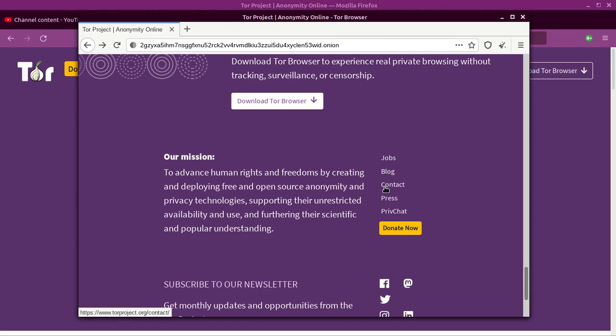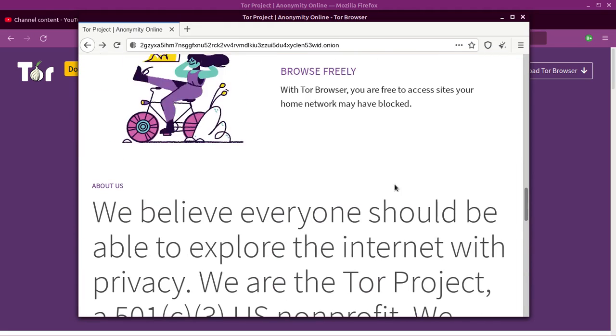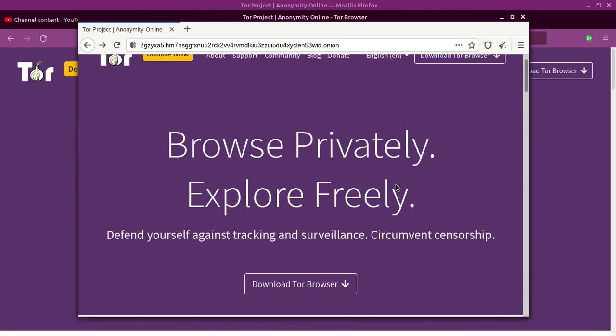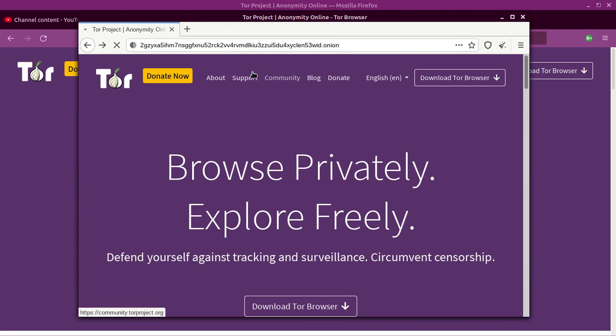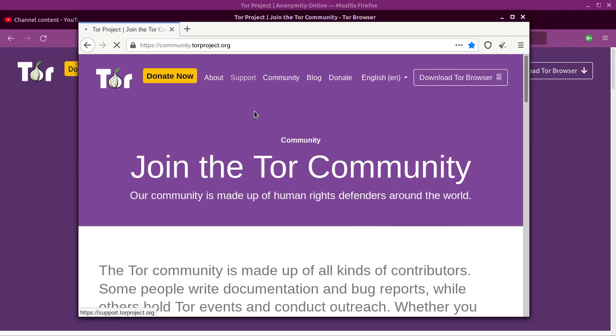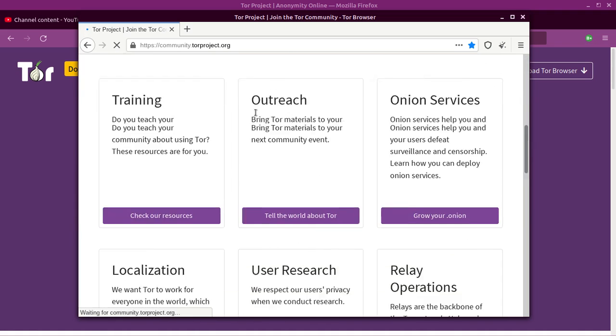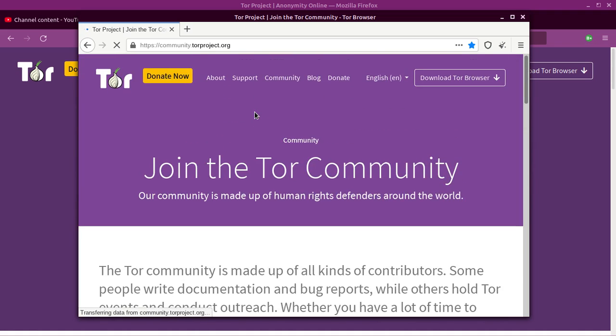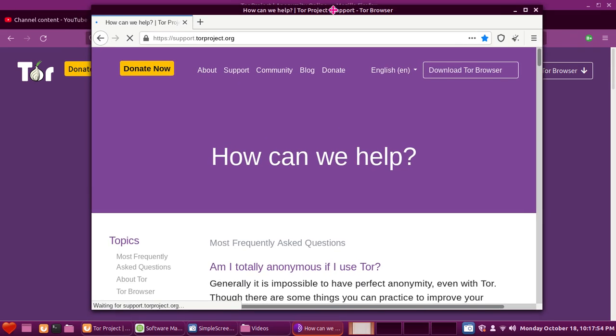We can go to their blog. Do they have a forum or something like that where people can ask for help? Well, they do have a community here, so you can go. They have support, so they'll probably have a very big community. We can go to support. We can go to the blog, so we can find out about new updates and so on.